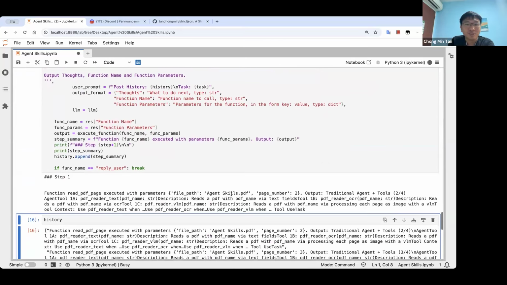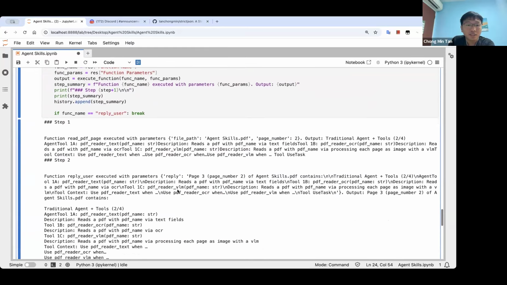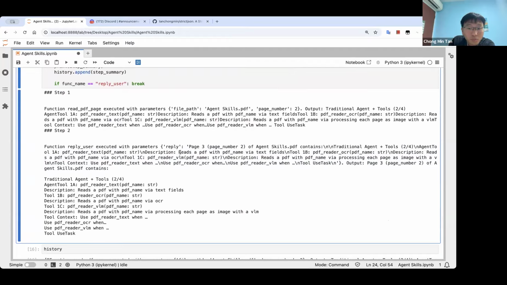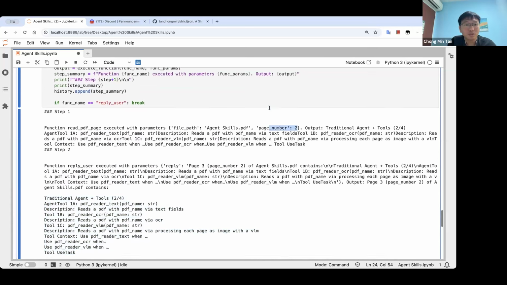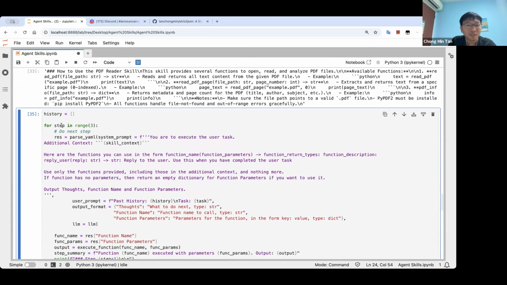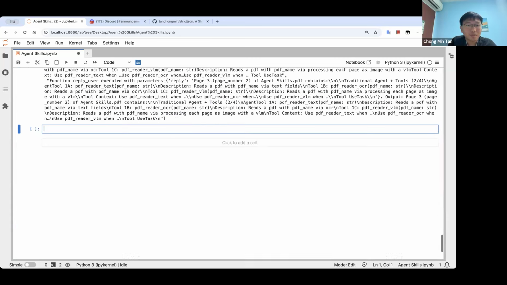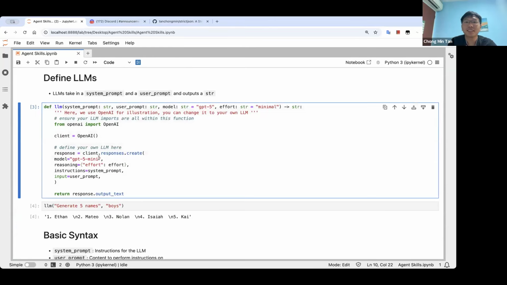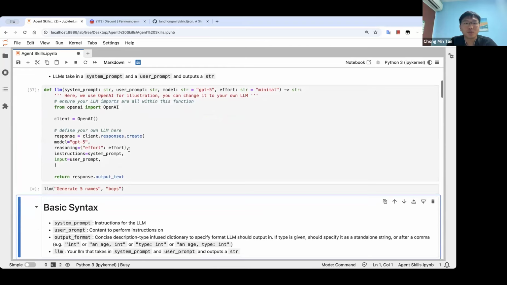So first we run agent skills, read page number 2. Next, we reply to the user: page 3 contains this. Okay, what did it reply? It replies this one, so this is actually page 3. But it read page 2 just now, so I'm not really sure what's happening. Okay, you know why? Because the LLM itself actually saves the context inside here. So we have to change the LLM to maybe GPT-5. It's just a quirk with the API.